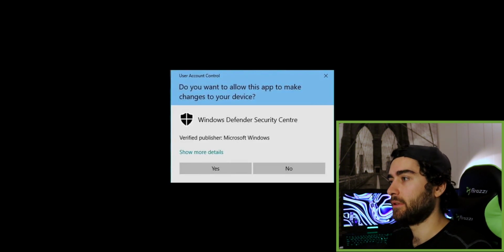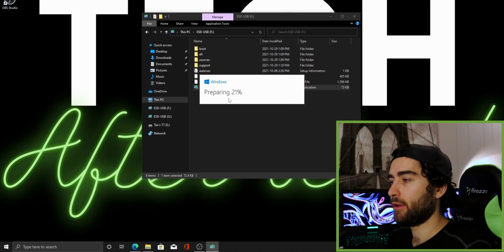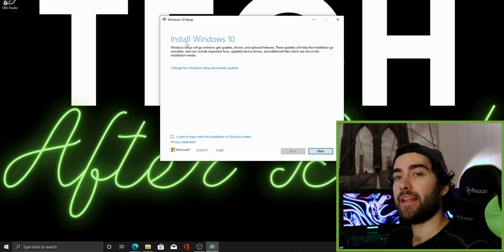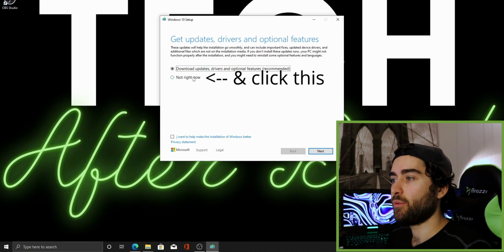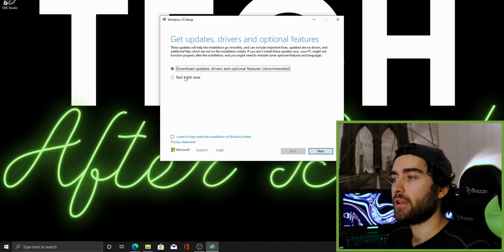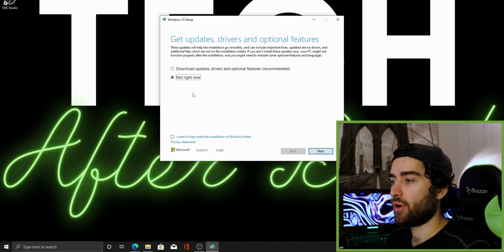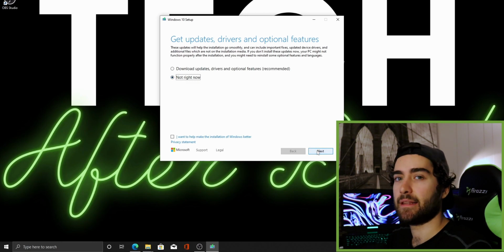Click yes. Windows will pop up, it'll be preparing. We'll minimize that. It'll say install Windows 10. Now, we don't want to download any updates or drivers, so we're actually going to say not right now. So just make sure you click that, not right now, because then it will just download Windows 10 stuff. So click not right now and then click next.